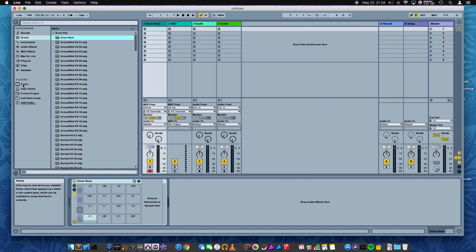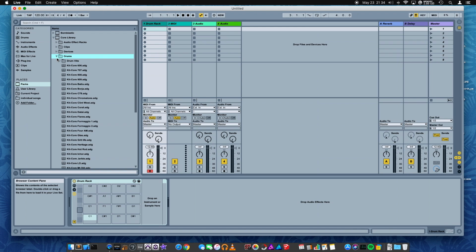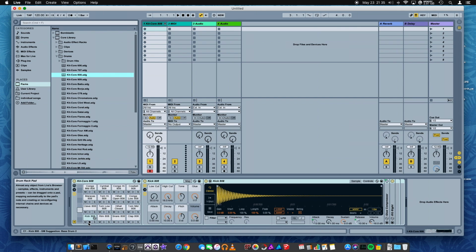If you go over to packs, you should have this, so I hope you do. So we go to core library, and we can go down to drums. And these are just like the other kits, but they're full kits. So this would be a full 808 kit. So it has that, but again, I don't want to do that.